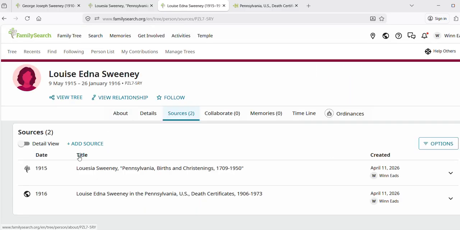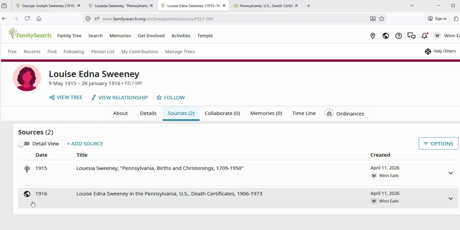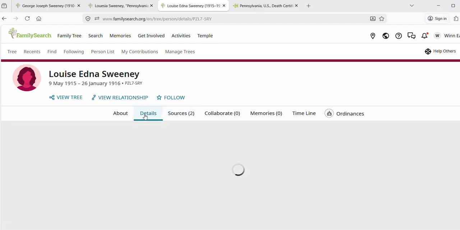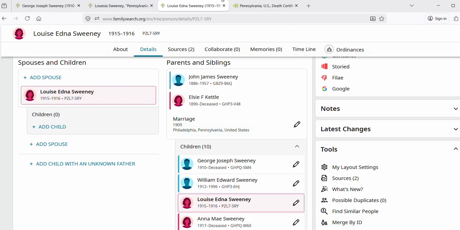And in the sources, this icon means it came from Family Search, and this icon means it came from someplace else. So there we go. We just put a new person in Family Search. Cool, huh?